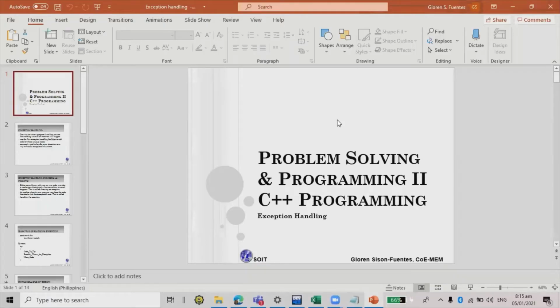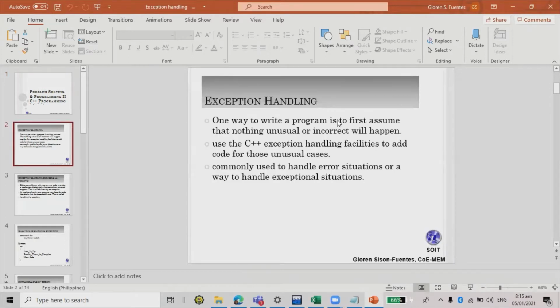So the topic for week 5 is exception handling. Exception handling is one way to write a program by first assuming that nothing unusual or incorrect will happen to our program. If you still remember during the sequential programming concept, we do not actually accept anything that is unusual. We always assume that the input of the user is always correct.